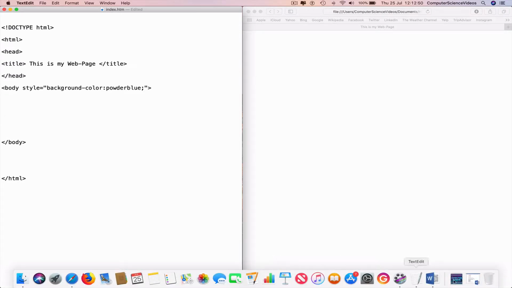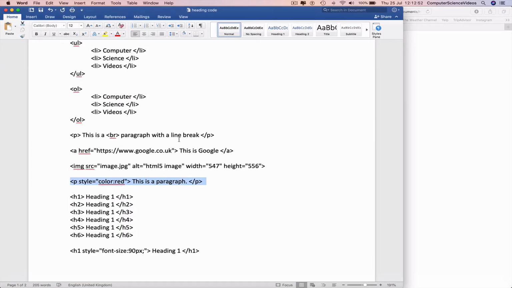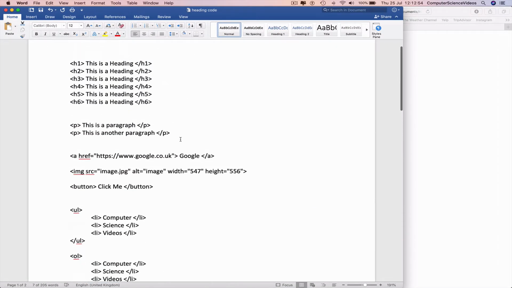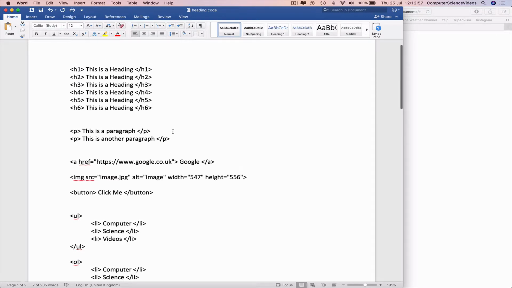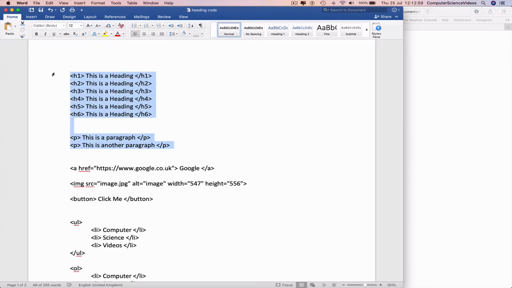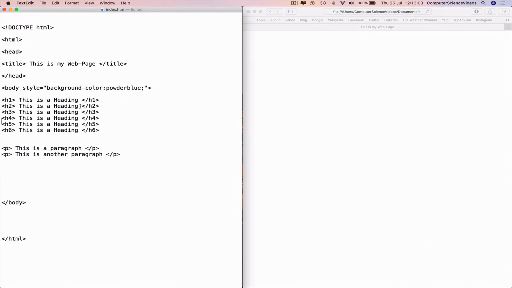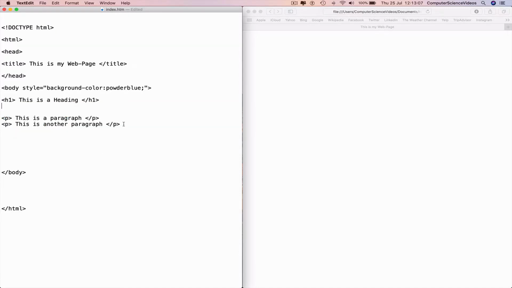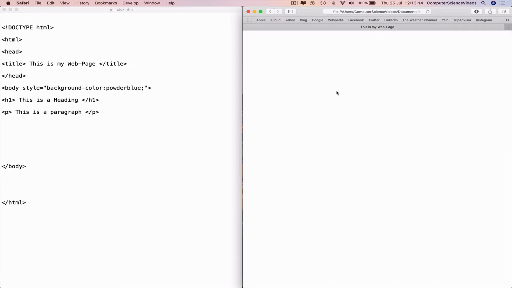And now on the next line, we can have a heading and a paragraph. So if we go to the Word document and use the code from there, if I take the headings and the paragraphs, Command C to copy, Command V to paste, remove the ones that we are not using. And now if we go to the web page, after saving the text file, Command R to refresh. This is a heading, this is a paragraph with a background of powder blue.